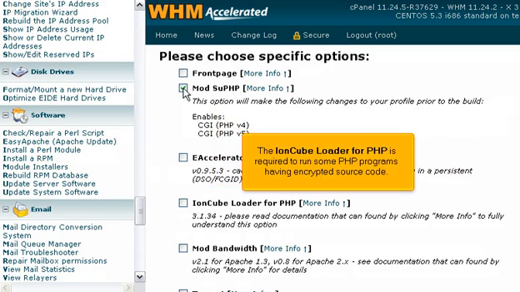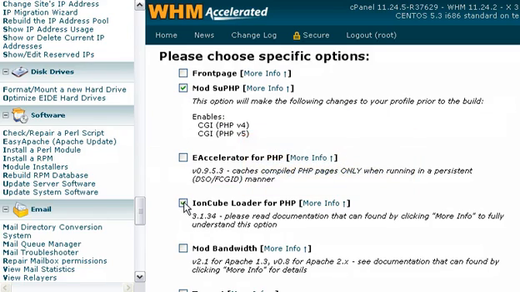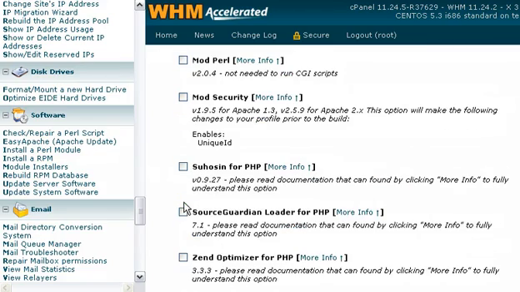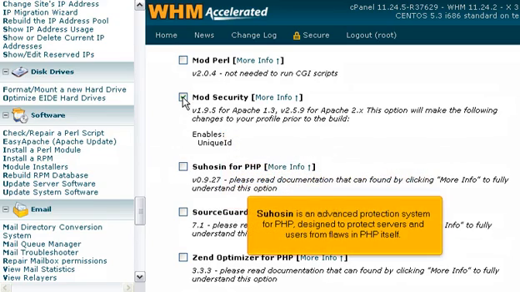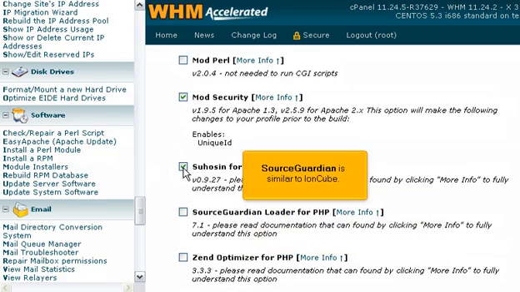The Ion Cube loader for PHP is required to run some PHP programs having encrypted source code. Mod Security is a web application firewall for Apache. It increases security by detecting and preventing attacks before they reach web applications. You'll be able to configure this in WHM later, once enabled. Su-Hosin is an advanced protection system for PHP, designed to protect servers and users from flaws in PHP itself. Source Guardian is similar to Ion Cube.